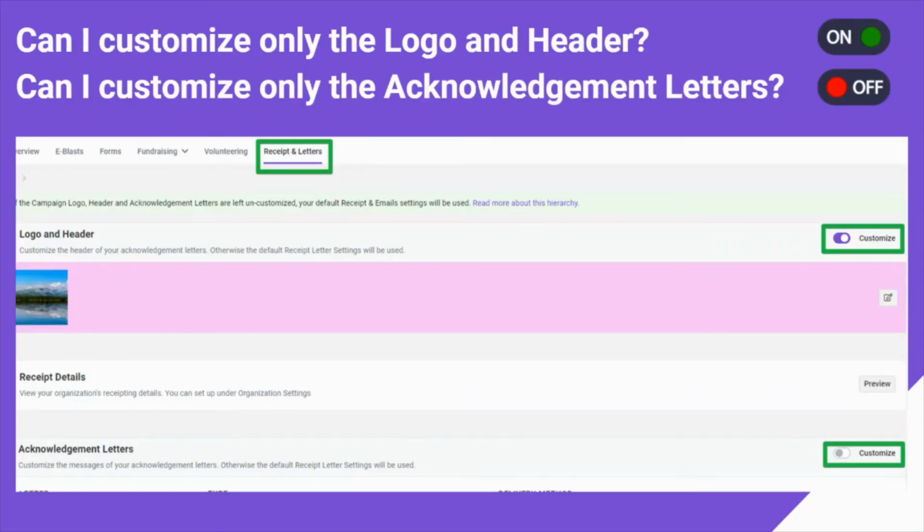Great questions. So can I customize only the logo and header or only the acknowledgement letters? Very fantastic question. So when we were customizing the receipts in the videos I've just shown, we saw that there are two toggles, one for the logo and header, and the other for the actual acknowledgement letters. So yes, you can. You can pick and choose if you'd like to customize both or just one of these options. If the logo header option is toggled on, Keeler will pull whatever is listed here for a donation made to this impact area or campaign.